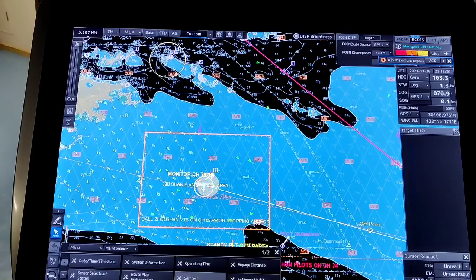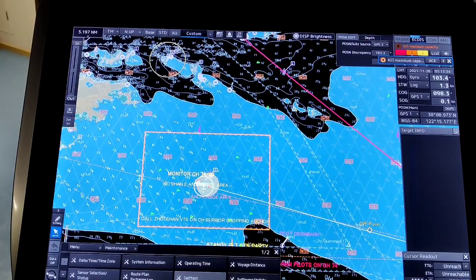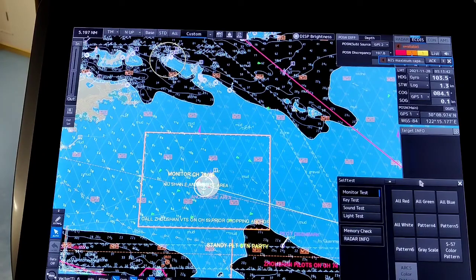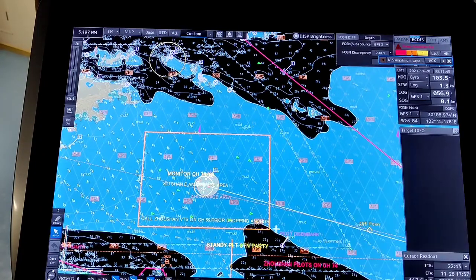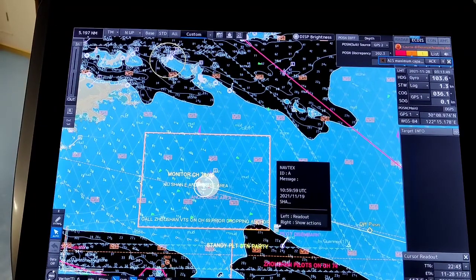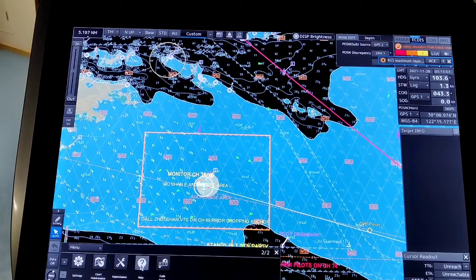Then this is the self test of ECDIS, which is recommended to be performed at least monthly. Monitor test, key test, sound test, light test, memory check, radar info. These tests you should perform monthly for your ECDIS. Some companies require 3 monthly, some 6 monthly, it depends. Self testing of ECDIS.